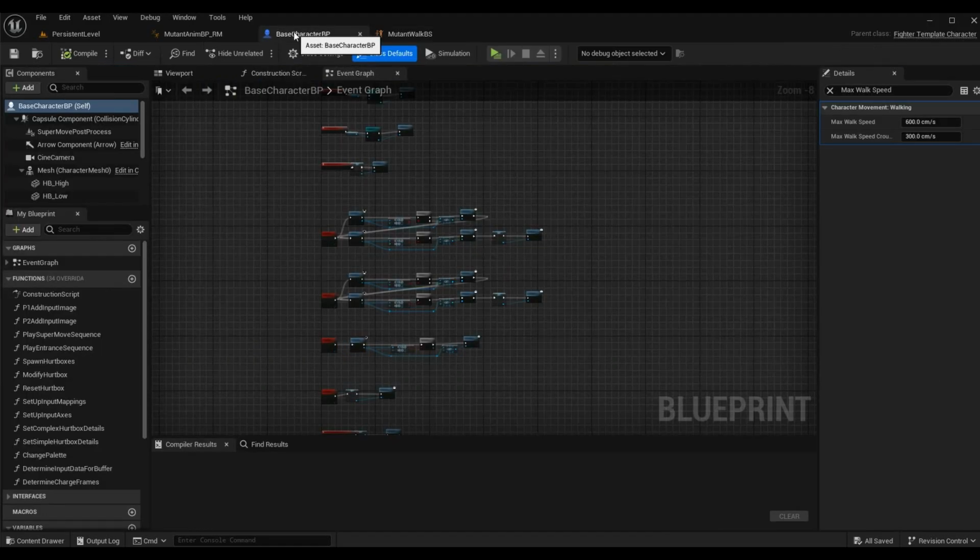This is not a random value. If you go into your character blueprint that this blend space is based off of. For me, all my characters have the same maximum walk speed, so it doesn't matter. I can go to my base character BP, but if your characters have different walk speeds, and ours probably will in the future, you're going to want to go into the specific character blueprint, in this case, my mutant BP.